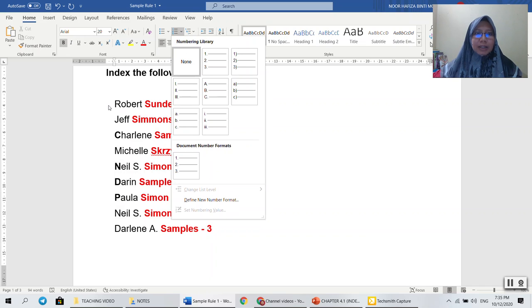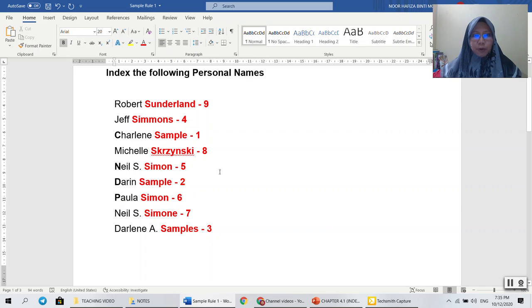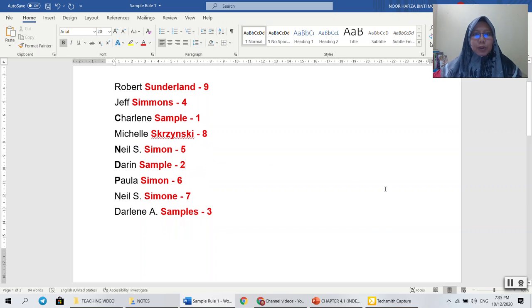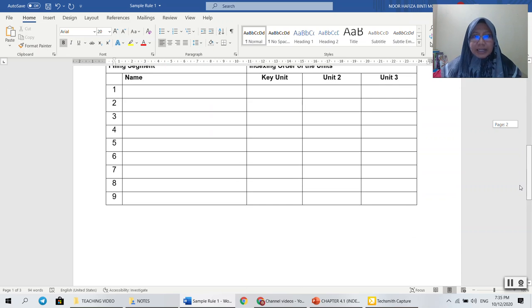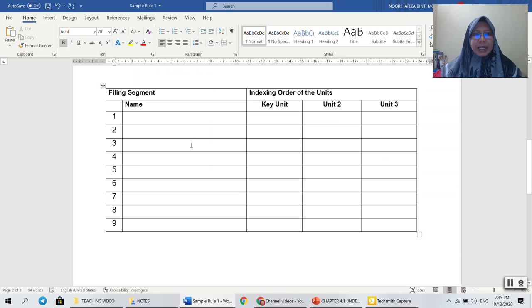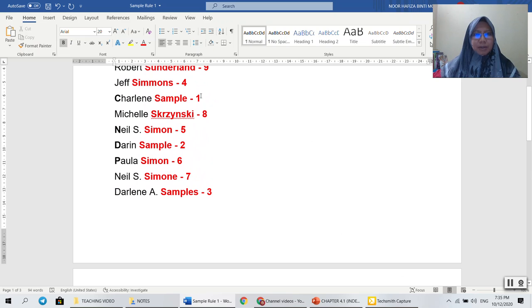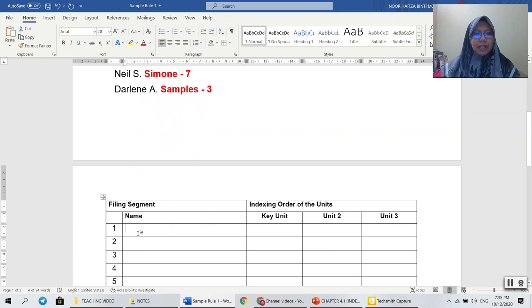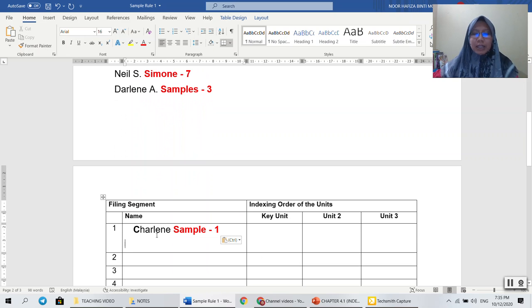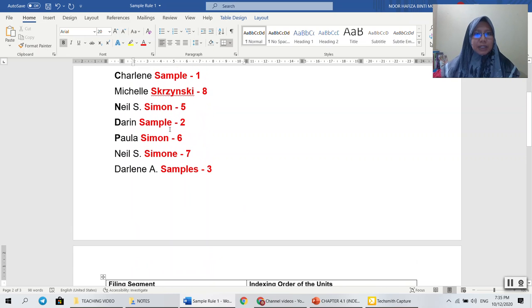I want to hide the numbering for this one, so it's easy for you to copy. We are going to put this in this table. Again, for the name, you just copy back the filing segment, and write it back in alphabetical order. So we just copy that one. This is number 1, Charlene. Put it here. Never mind, I'm going to arrange it after this.